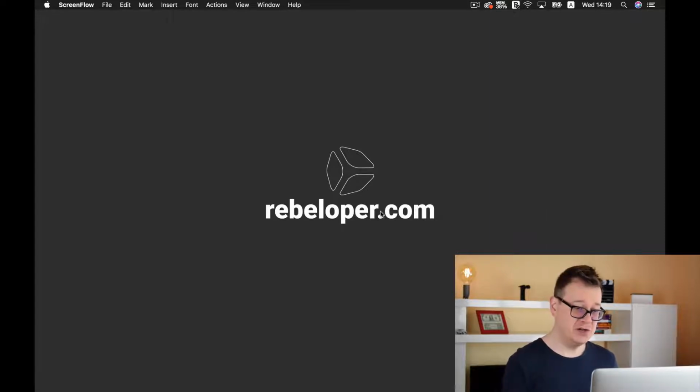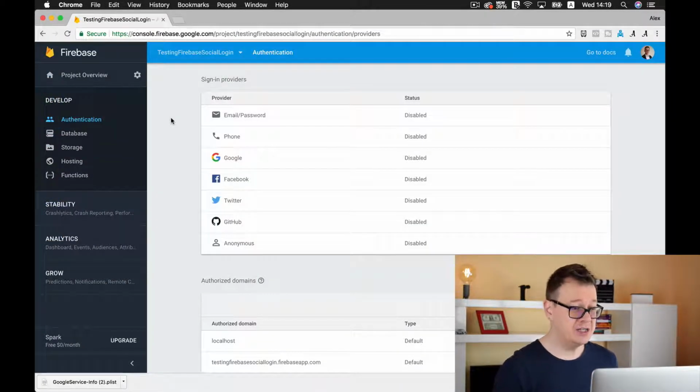So let me just show you what we are going to build out today, because today we are going to just build out some user interface, and of course we are going to add Firebase into our project. And later on in the series we are going to talk about each and every authentication type. And those authentication types are email and password, phone, Google, Facebook, Twitter, GitHub, and anonymous.